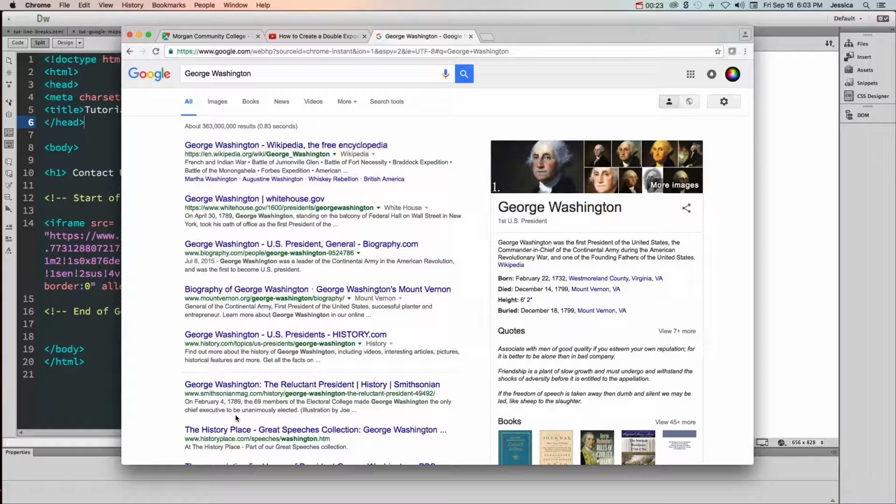So there are a couple of different types of data. There's keywords, descriptions, author, pragma, expires, and robots. So we're going to go over each of these 6 different types of data. But before we do, it's important that we cover what keywords are and what descriptions are.